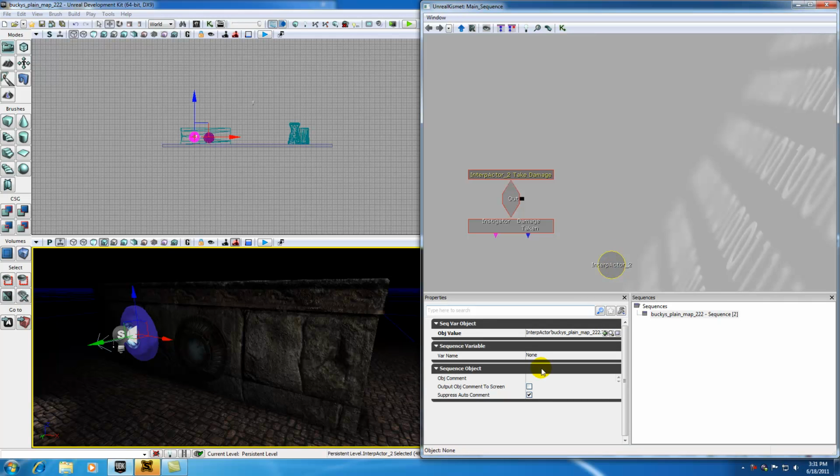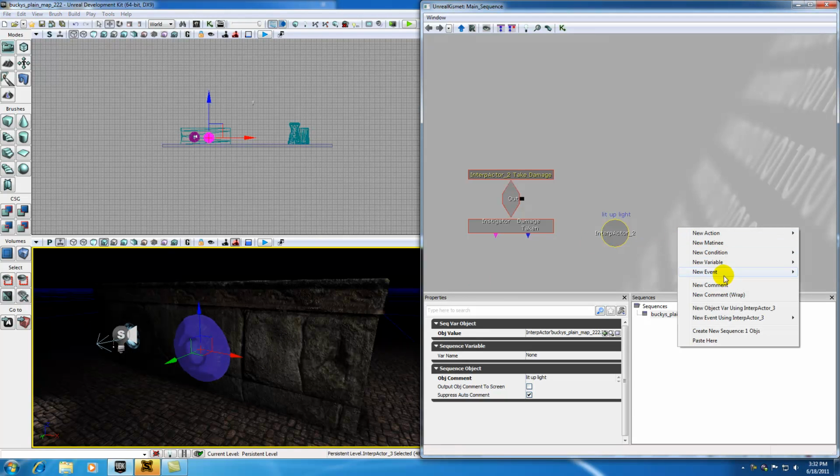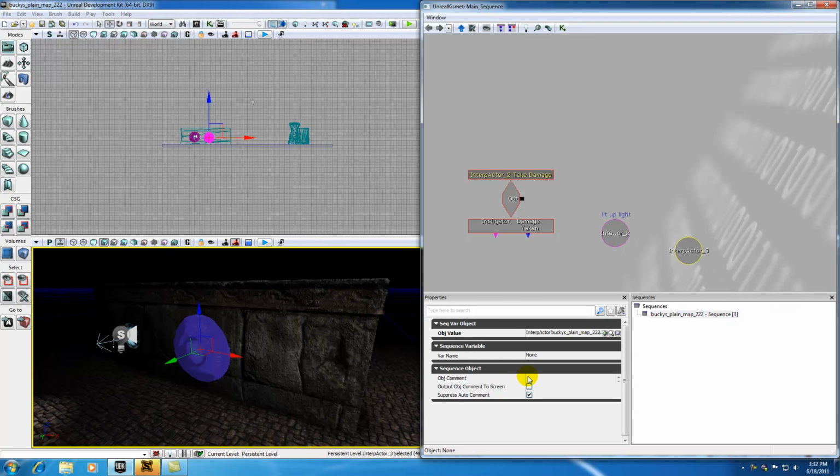Now we're going to be having a bunch of variables, so it's probably a good idea to comment these and just put like lit up light. Looks pretty good. And now we need an object to symbolize this right here, so go ahead and select that and right click New Object, and we'll just go ahead and write busted light. So now this object symbolizes this, and this object symbolizes this.